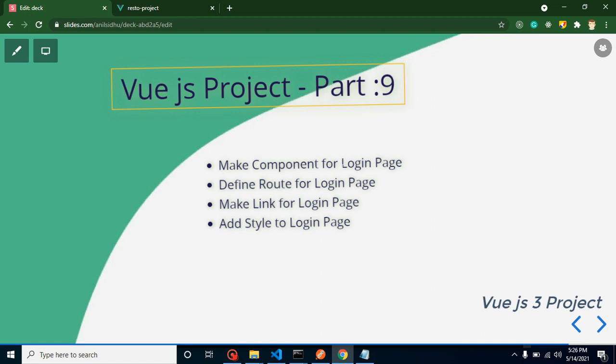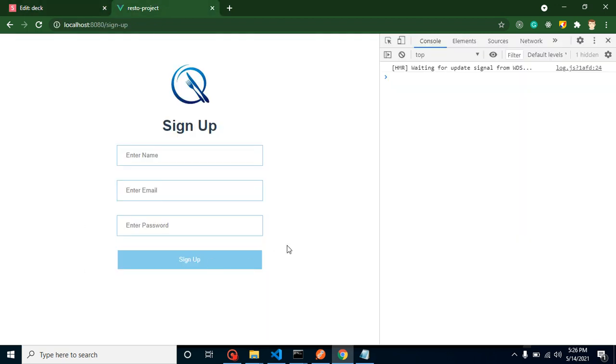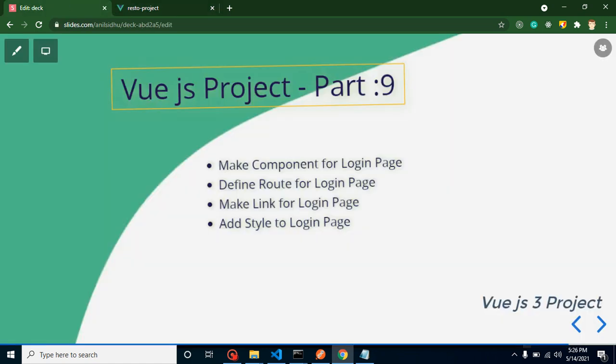First of all, we will make a component for the login page. After that, we will define a route for the login page. We will create a link so that, let's say, a user is already registered with our website or application. After clicking on that link, the user can jump to the login page. We will do that also. And at the last, we will add some style to the login page.